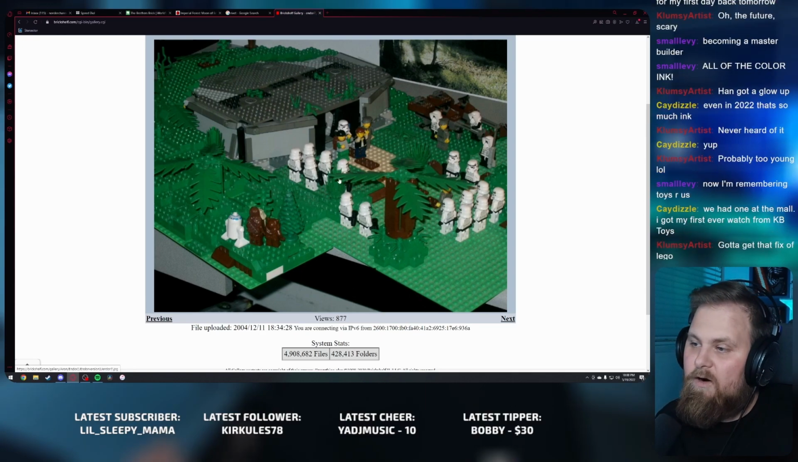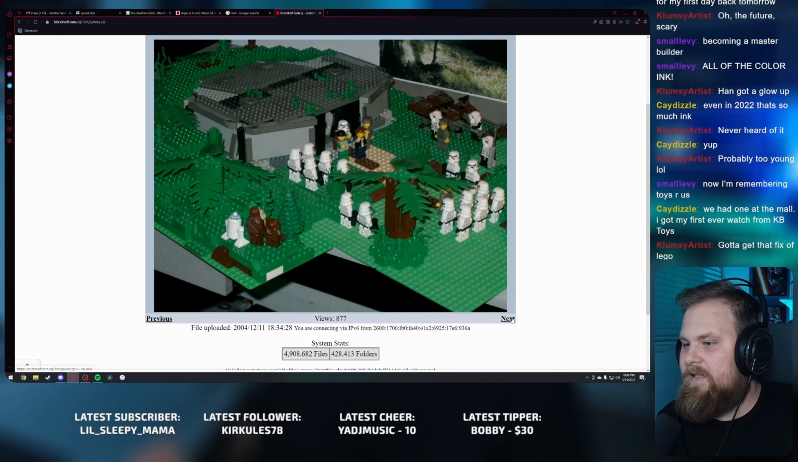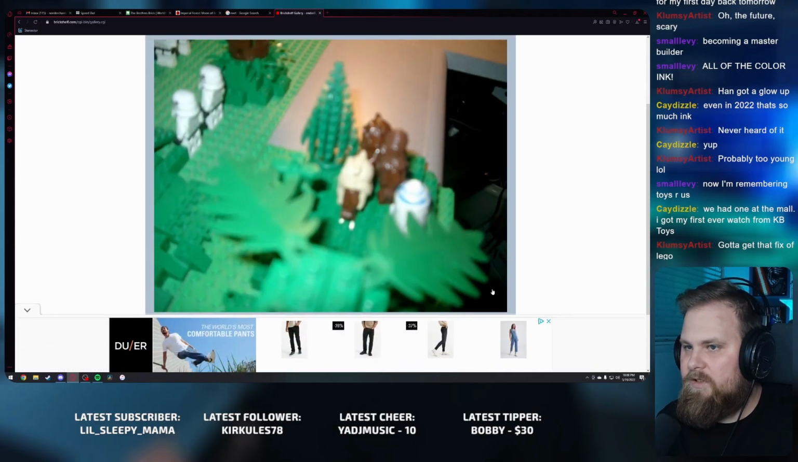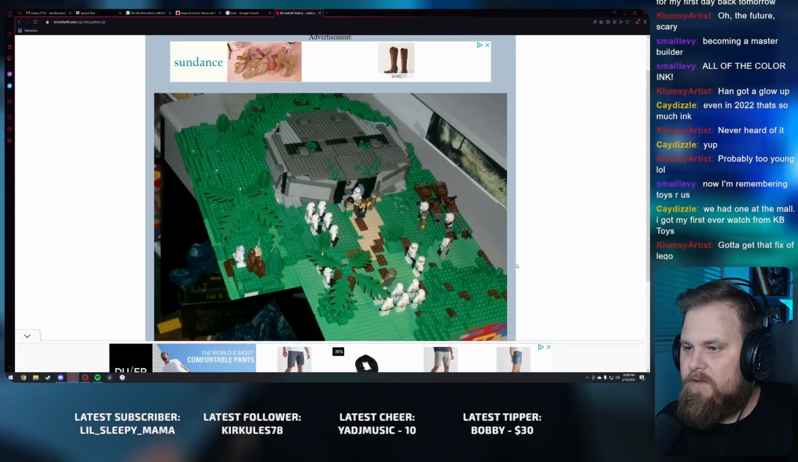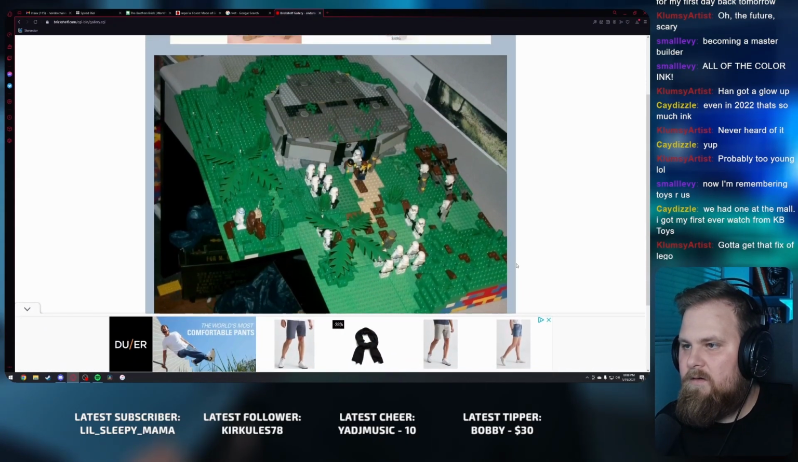So that's how I got all these stormtroopers. I got a bunch of them. Gotta get that fix of Lego. True. Oh, so blurry, man. You should have just scrapped those blurry pictures. But yeah, there we go. Look at that. Pretty nice.